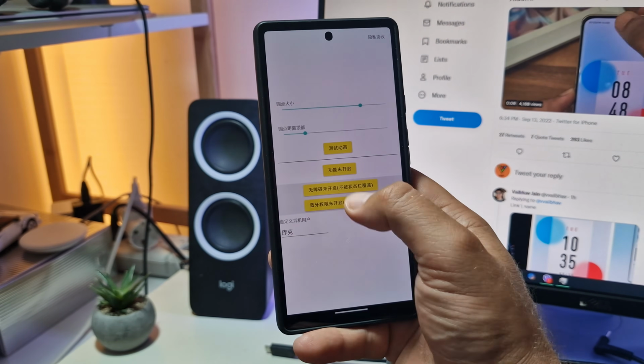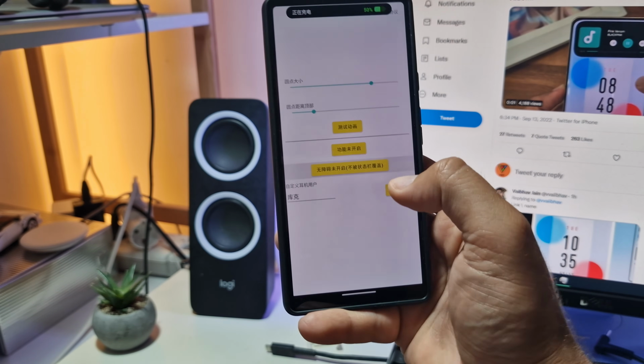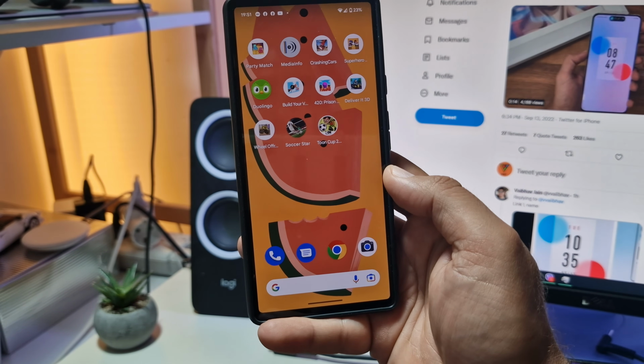Now, sadly, this doesn't really work right now with quite too many things, but it should be functioning when I try to connect my Bluetooth headphones. So let me just try this. Let me just get my headphones and try to connect them.